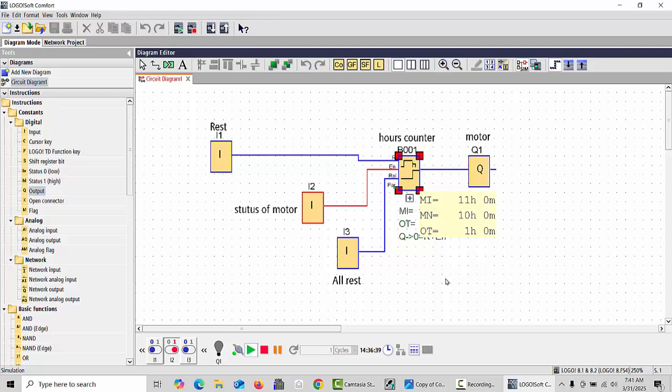because each and every machine needs maintenance, because without maintenance any machine cannot run. So you can set the time, after how much time your motor or pump or machine needs maintenance, you can set this counter.